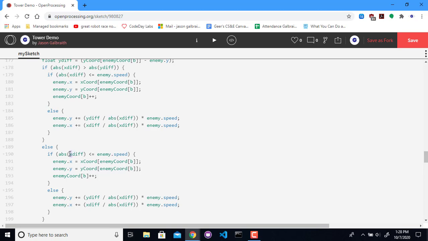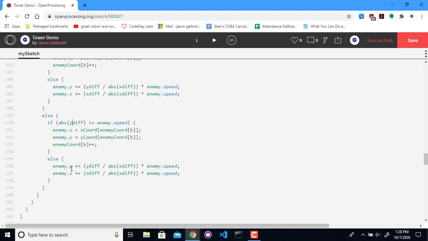This is checking the y position. Let's see, this should be fine because I'm checking the x and y in the same place. And then this is going to be dividing by the y position instead. So I'm going to move this down afterwards, just to keep it consistent with this pattern. And I'm going to be dividing by the y difference in both places.